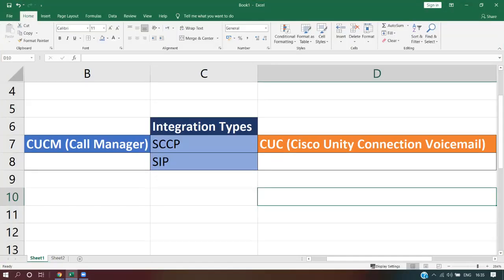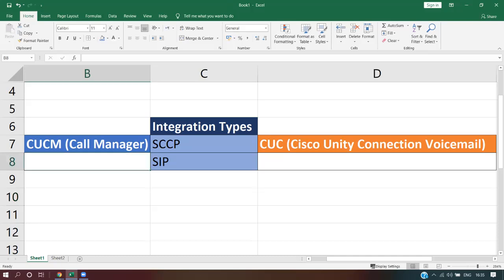When any end device in Cisco Unified Communication Manager, be it a hard phone or Cisco Jabber or Cisco IP Communicator, any soft client or any device which is registered with a call manager, wants to talk to the Cisco Unity Connection voicemail server, it needs to talk to each other with a protocol agreed upon, right? So there are two types of integration that you could do.